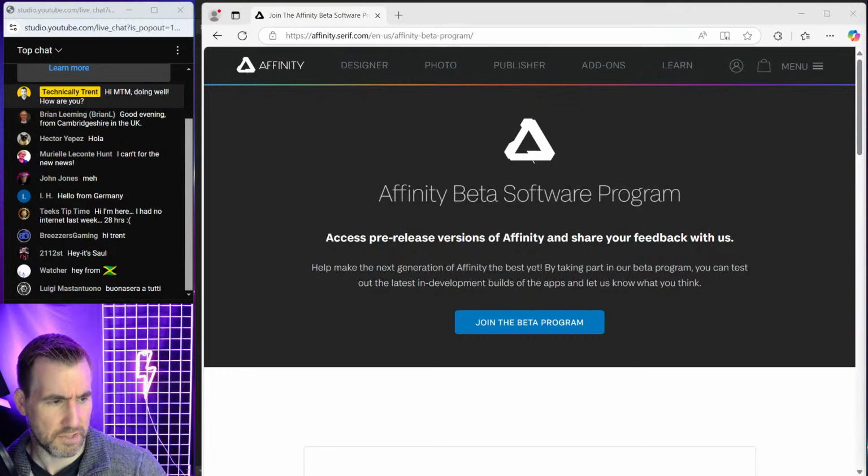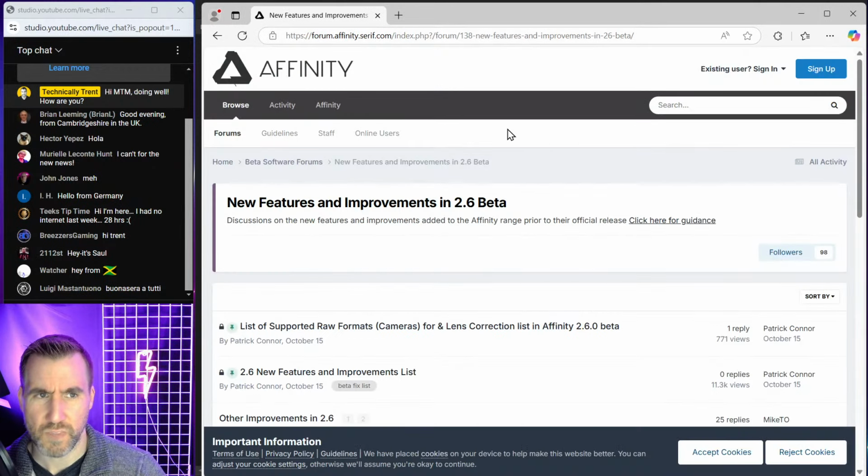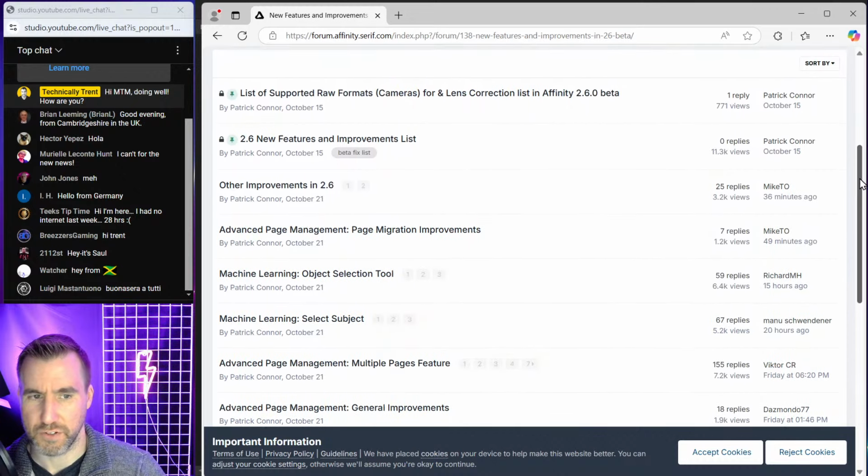There's also a forum post with the changes if you want to read through it. Their forums always have good information here. And if you scroll through, the developers have listed the different things that are improved here.